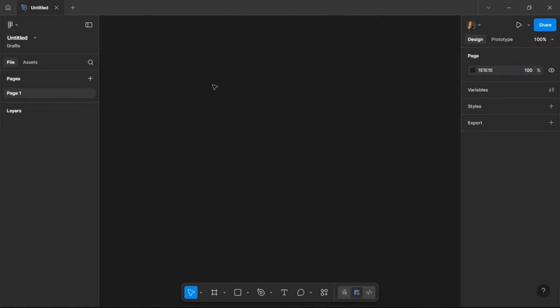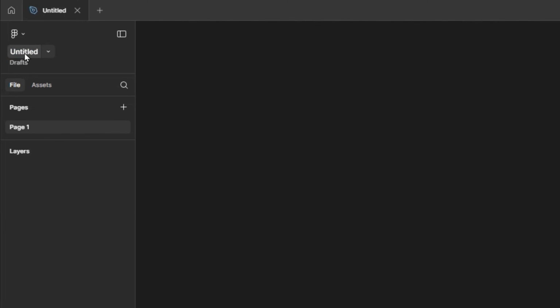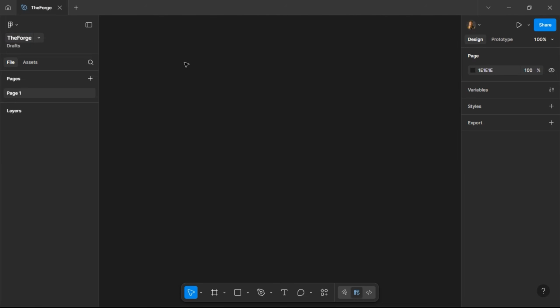So first things first, like we always do, we are going to rename our file. We're going to name it The Forge. That's one fictional name that I want to name this project. So the next thing we're going to do is quickly set up our color styles, and then we proceed.